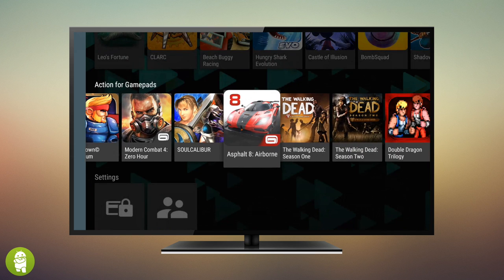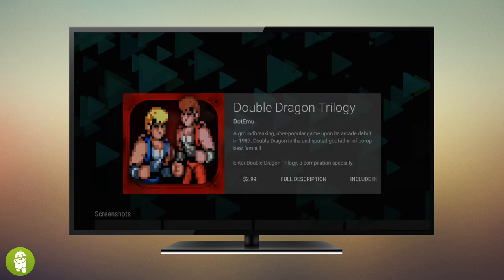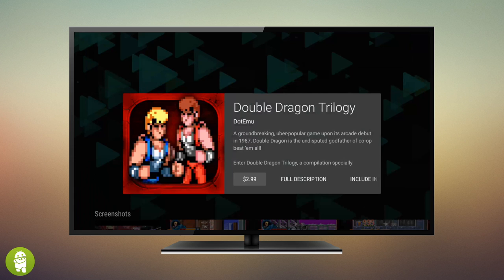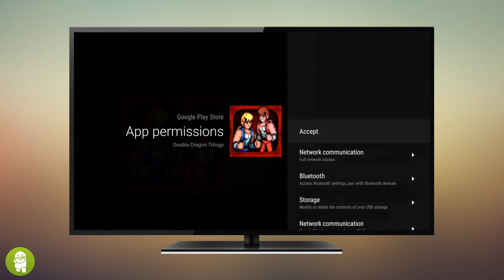Oh, so many games here. Look at that Double Dragon trilogy. I love that. Let's take a deeper look. $2.99. This is a paid app. Free apps, you just click install and it installs. A paid app's a little different.